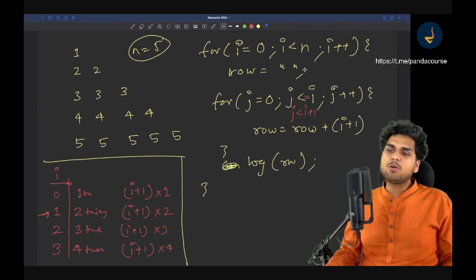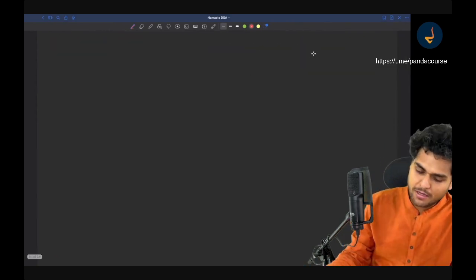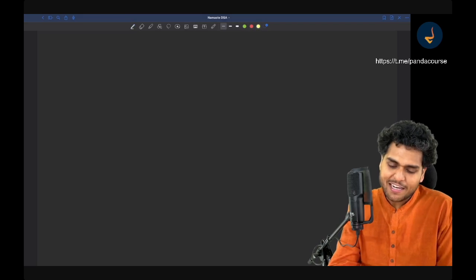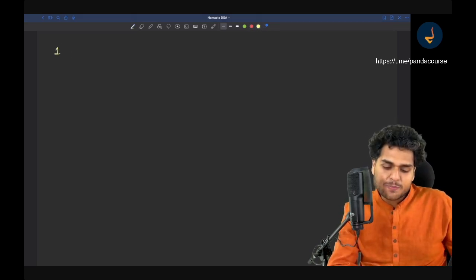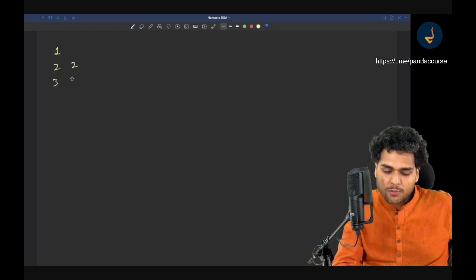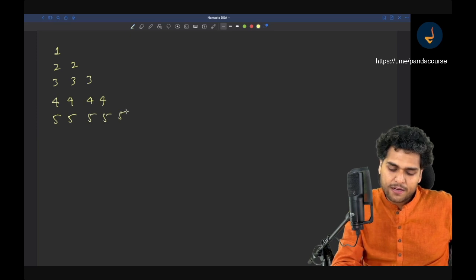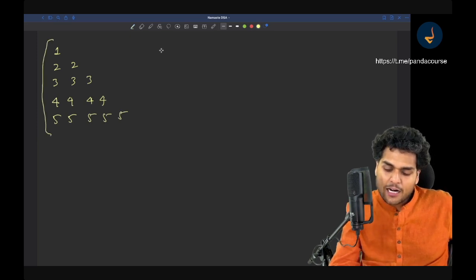Let me tell you one more simple solution for the same problem. Shall I tell you a very simple solution? Sometimes a lot of students get confused because of zero indexing. This pattern is starting from 1, then 2, 2, 3, 3, 3, 4, 4, 4, 4, and 5, 5, 5, 5, 5. This pattern is starting from index 1, and our loop starts from index 0.